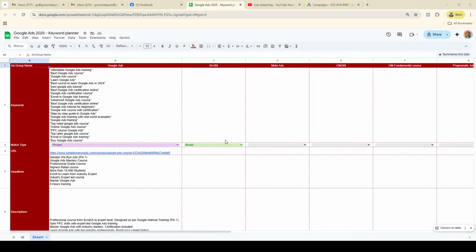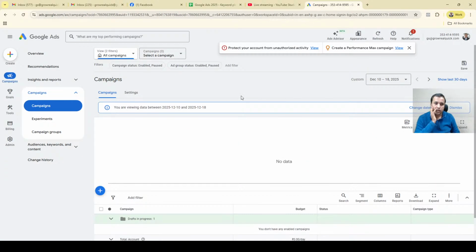So far we discussed a few things already. We have done 4 sessions, and I was working on this search campaign where we have discussed a few things. So I'll open the same campaign which is in progress.